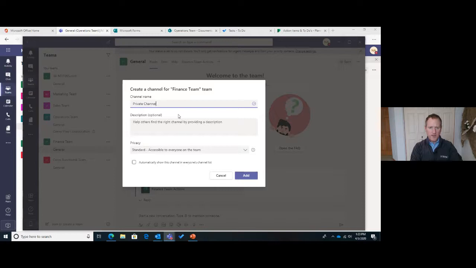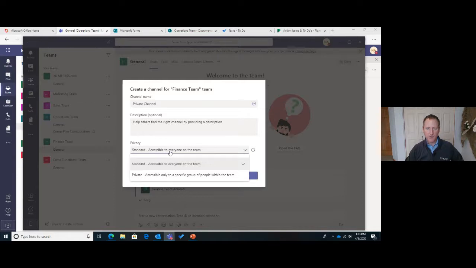one of the reasons I like to illustrate this is because people have asked us before, can I change a channel to be private after it's made? And the answer is no, at least at the moment. So when you're creating a channel, you have the option of standard, meaning accessible to everyone on the team, because a channel is a subset of a team, and by default everyone on the team has access. Or do I want to make it private? That's when you can select private.